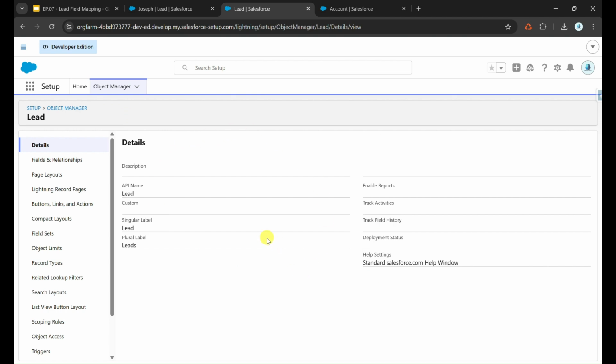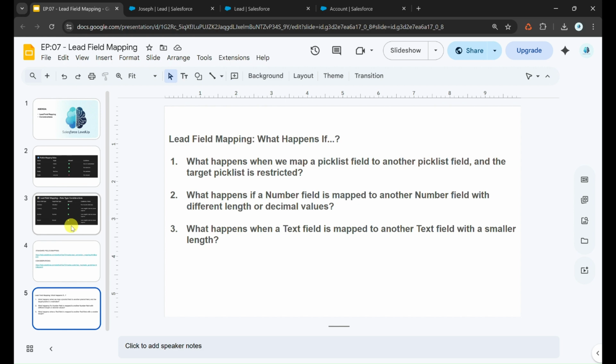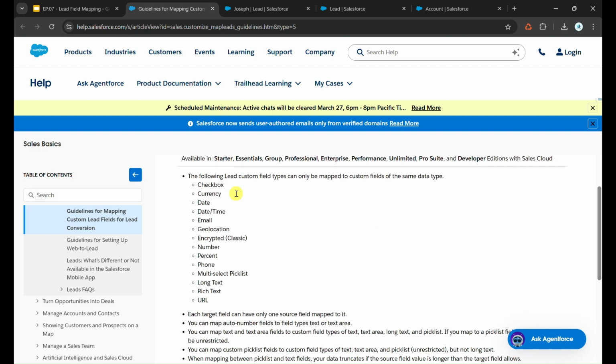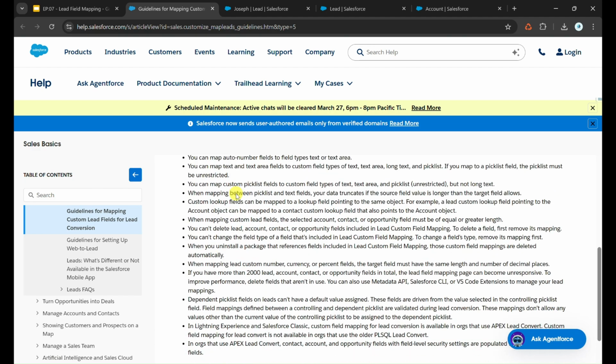Awesome. So these are some of the considerations. If you want to get the complete list of considerations, check out this particular link. So here you'll be seeing the list of considerations for the lead mapping.